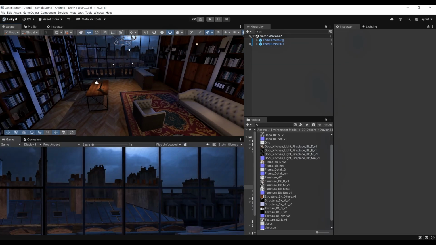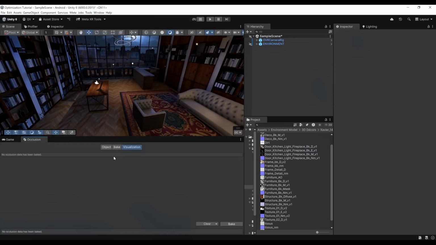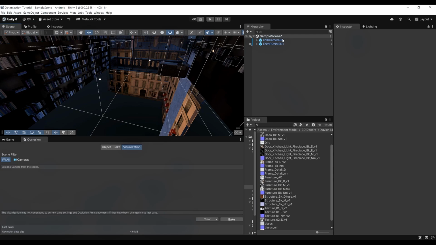So to bake occlusion culling, you simply need to go to Window, Rendering, Occlusion Culling. Now, as you can see, there are some settings for the bake, with the smallest occluder and the smallest hole that you have. But I think the default values are really good, so I'm simply going to click on bake. Okay, and here you go. As you can see, occlusion culling has been baked.